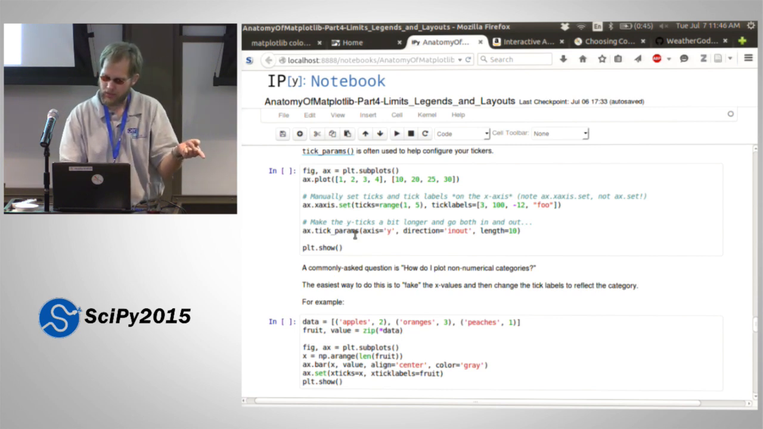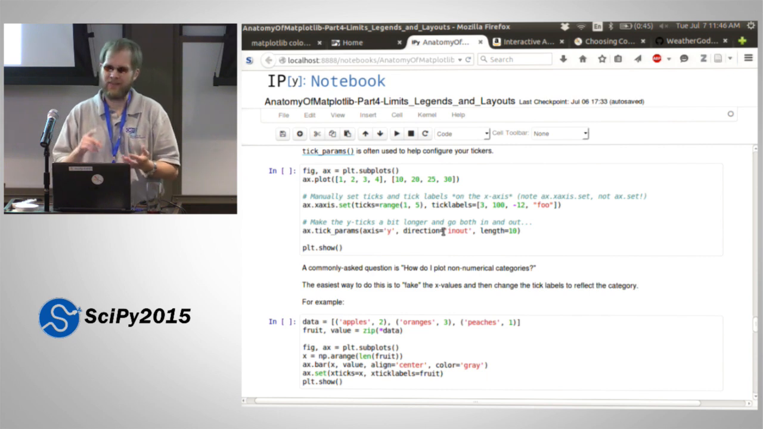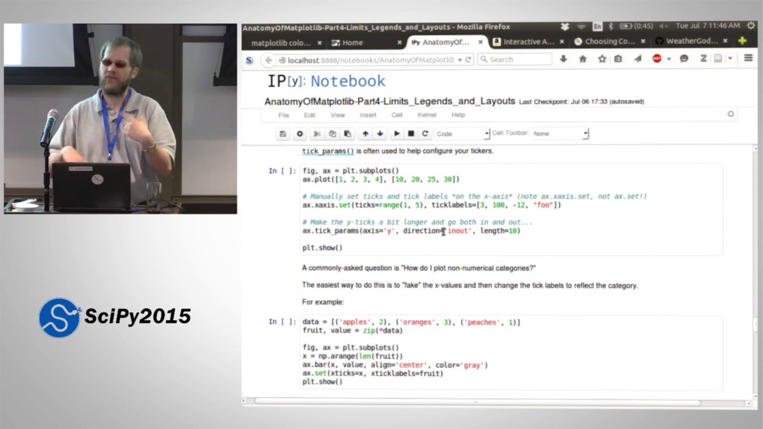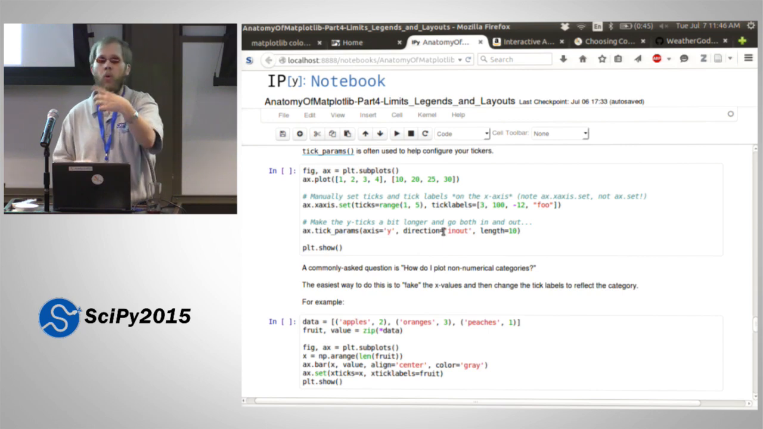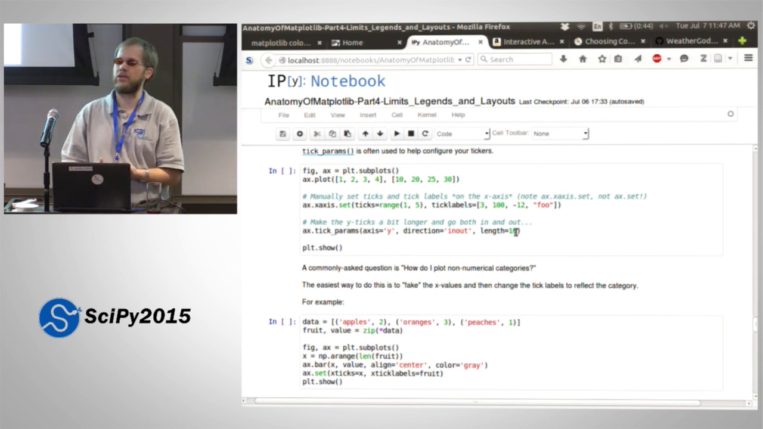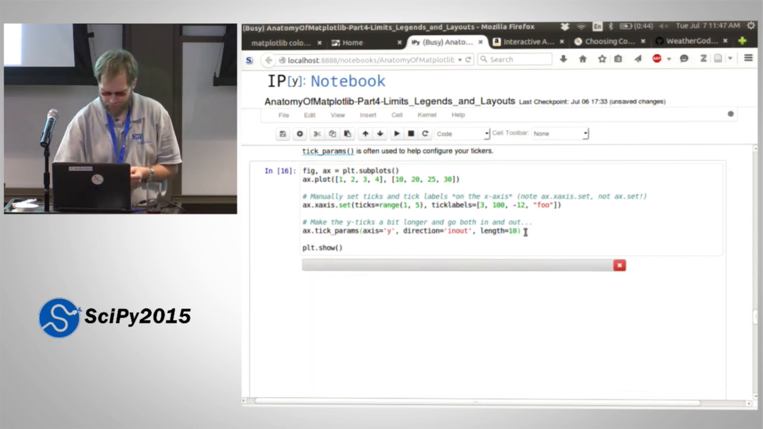Now for the y-axis, we're going to use tick params. I could have done this either way. I'm going to say the axis equals y, so I'm specifying which one I'm talking about. The direction is another argument that I can deal with. You can have in, out, or inout. By default, all the tick lines are pointing inward, but you can have them point outward if you want, or you can have them straddle the line. And then you also say what the length of those ticks is going to be. In this case, the length is going to be 10 points. Let's take a look at what that produces.